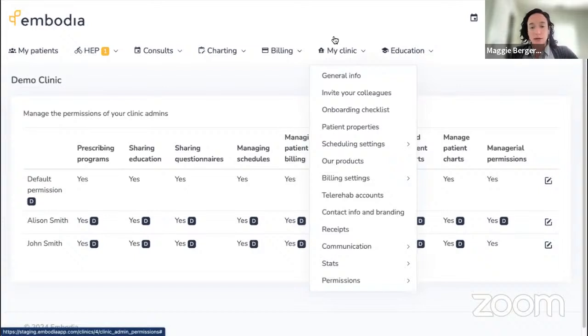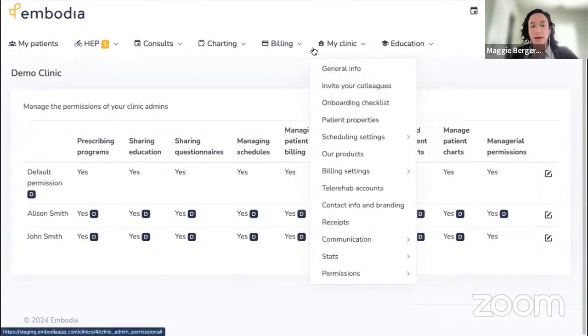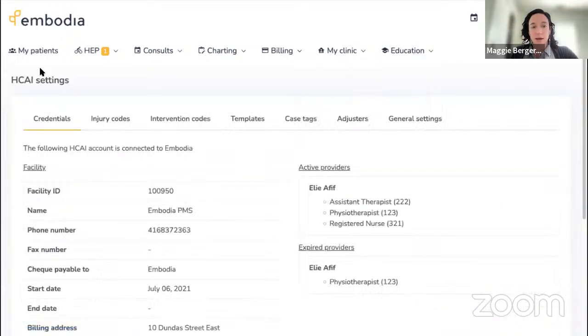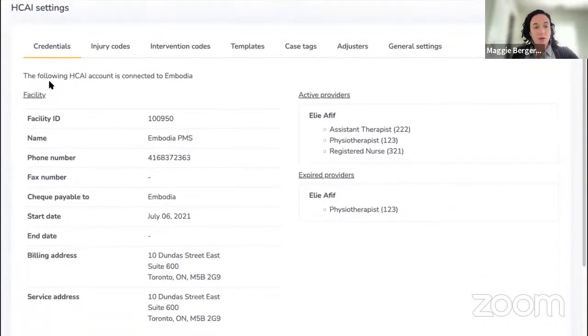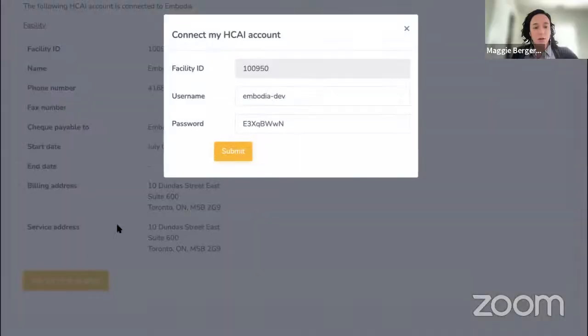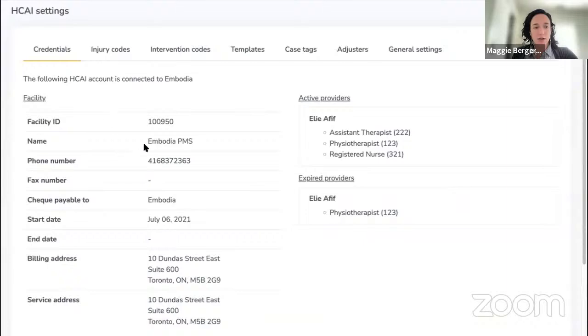And the first step to using HCAI is setting up your initial settings. So HCAI settings. And as mentioned previously, there is more involved with this setup. So under HCAI settings, we have credentials, which is what we had also for Telus and GreenShield. So you will need to have an account with HCAI, and once approved, you will get all of this information from them. You will also have the ability to edit your account if needed, and you can add additional providers.